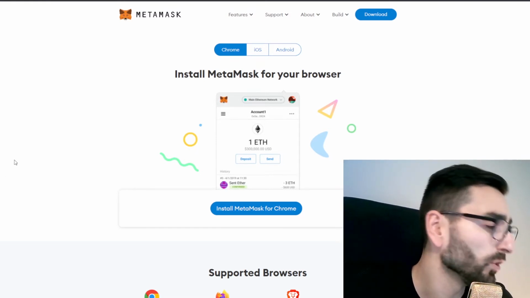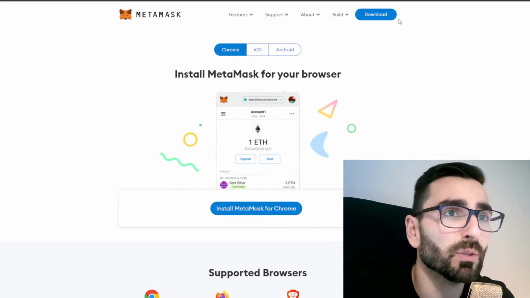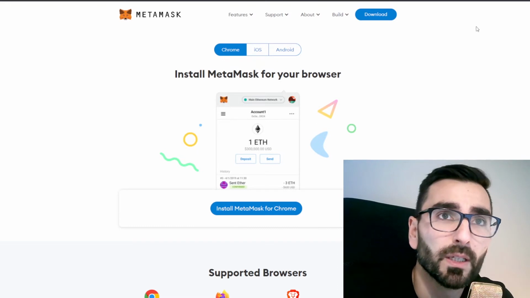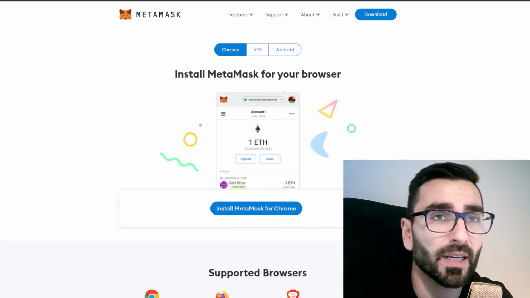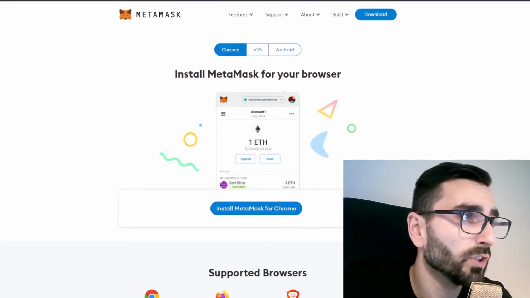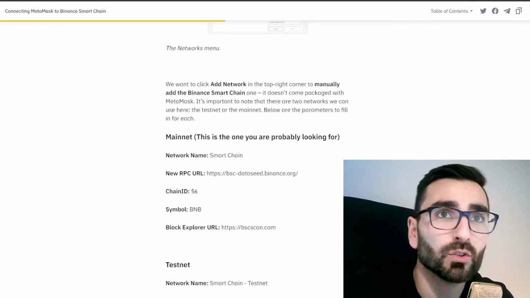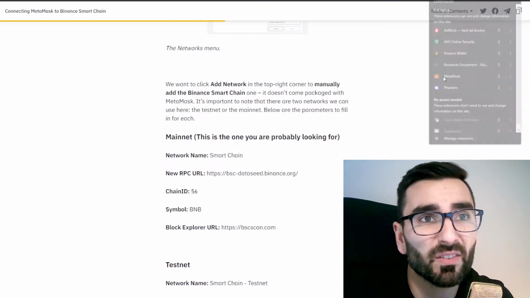So we are on the website of Metamask. You simply need to press download and install Metamask for Chrome. It's here on the extension on the site. So considering that you have already installed it, let's start with Binance. I'll show you, I have it here already.